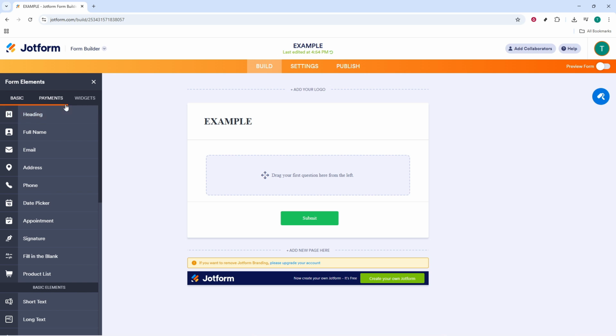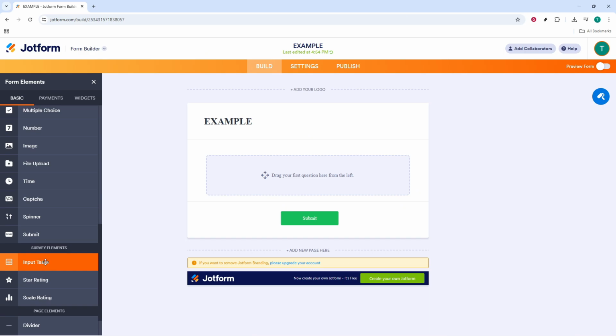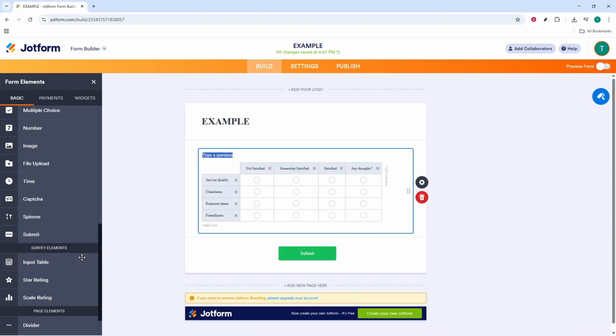Stay on the Basic tab. This panel is where all standard fields live, including the input table we'll use. If the panel is collapsed, expand it so you can browse the list comfortably. Scroll down until you find input table, then click it. The table will appear on your form immediately. You can drag it to reposition it above or below other fields so it fits the flow of your questions.